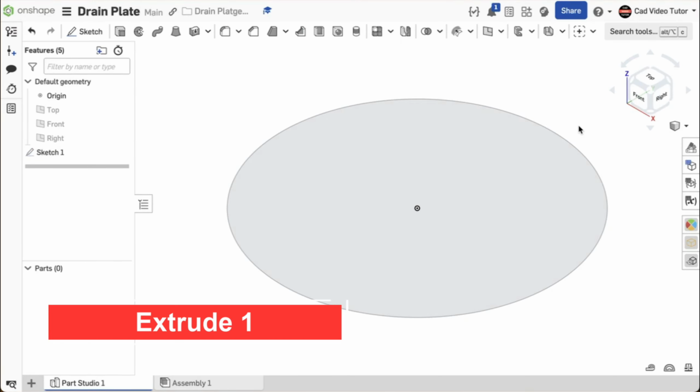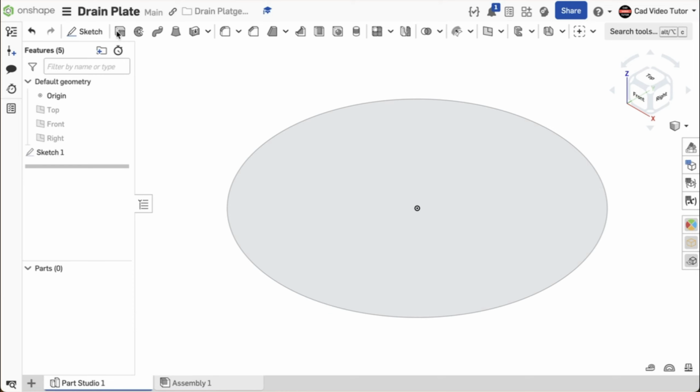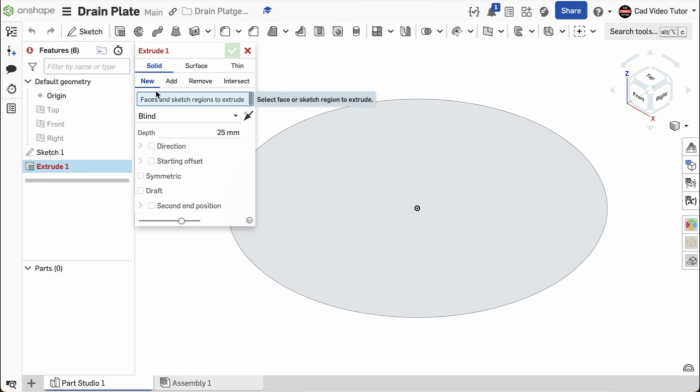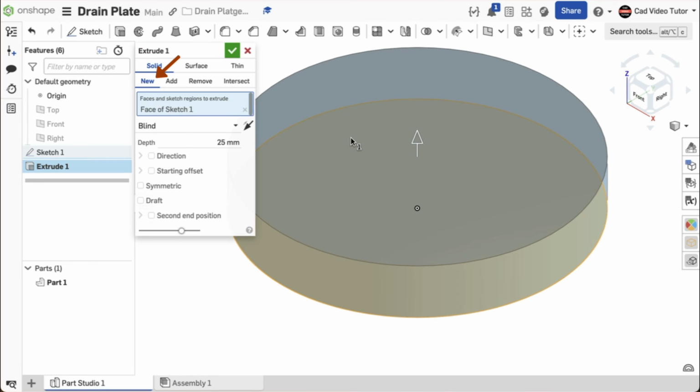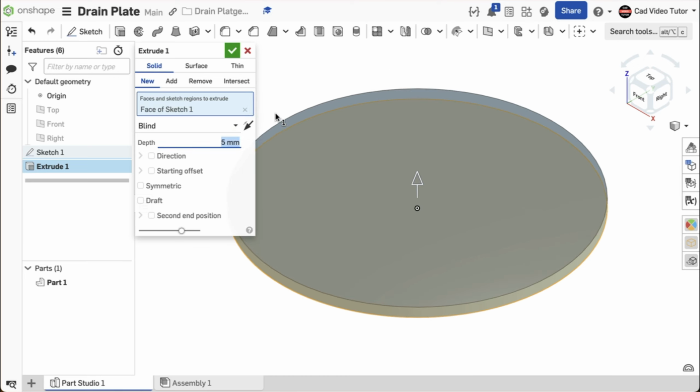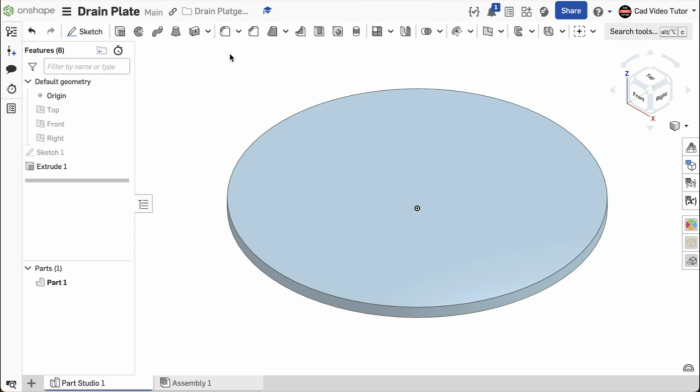We can now use Sketch 1 to extrude the base feature. From the Feature toolbar, click on the Extrude tool. This will be new. Click on Sketch 1. The direction should be above the sketch plane. Set the depth to 5 mm. Click the green check to accept and create the base part. Notice, Extrude 1 is now listed on the feature list.